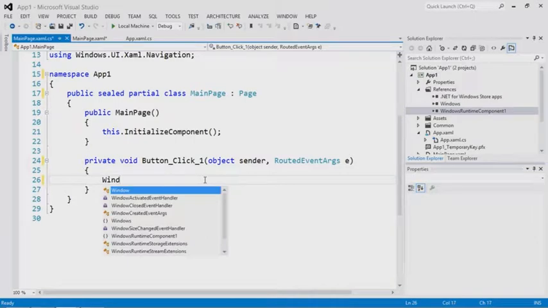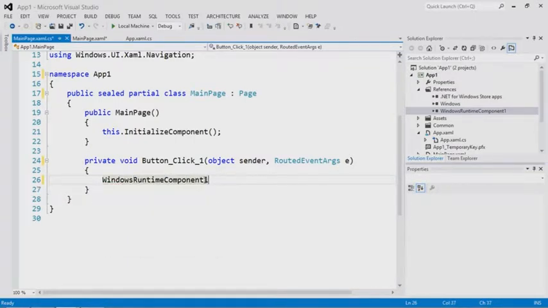So if I say Windows runtime component one, this is me referencing what I referenced in my application. And I can say dot, and I can see there's that class one. And I don't have to invoke it because I made it static. And so I can say dot again, and there's sum them up. It expects two different values. So let me go ahead and get those from the text. Let's see, it was t1.text.